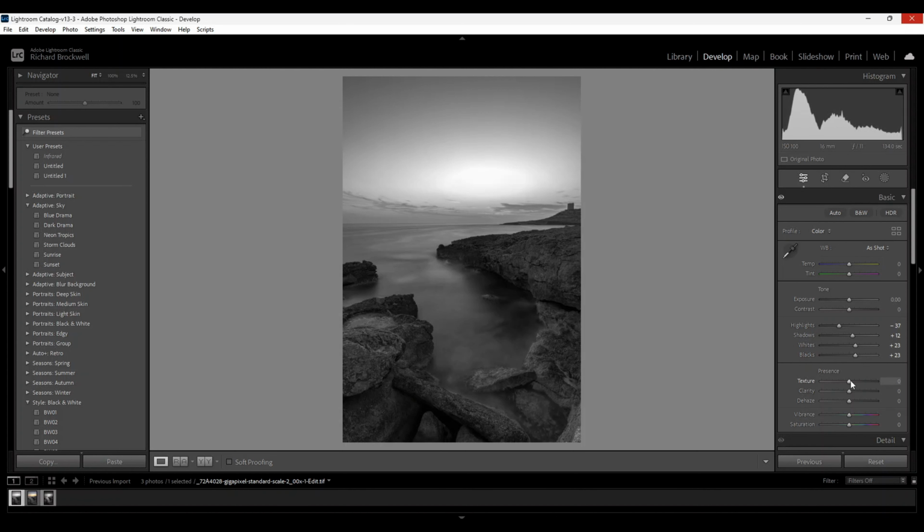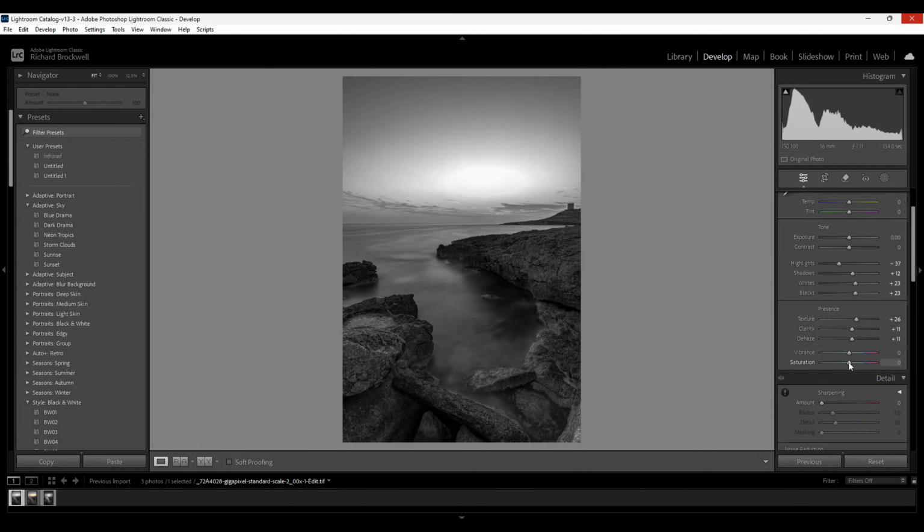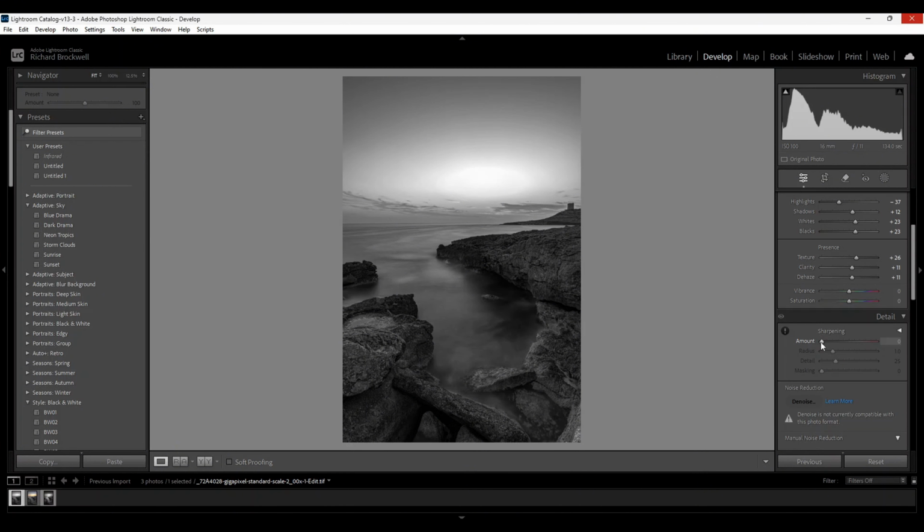Next, I'm gonna increase slightly the texture and a bit of clarity, a bit of dehaze, and I'm gonna increase the sharpening up to around 40. Should be okay.